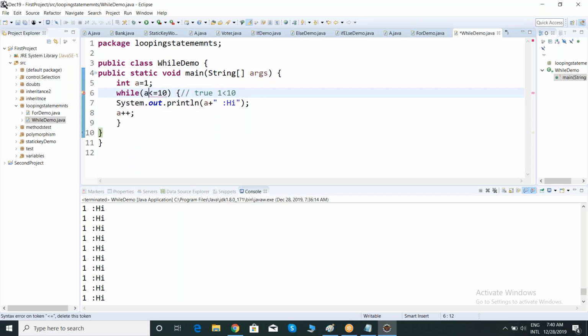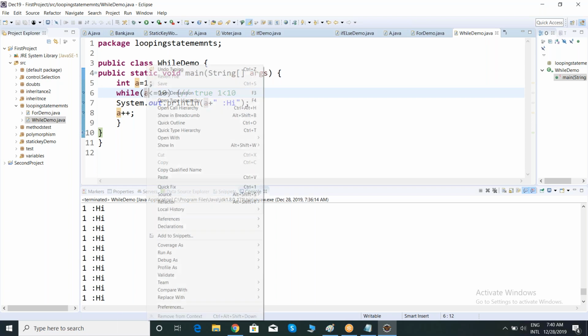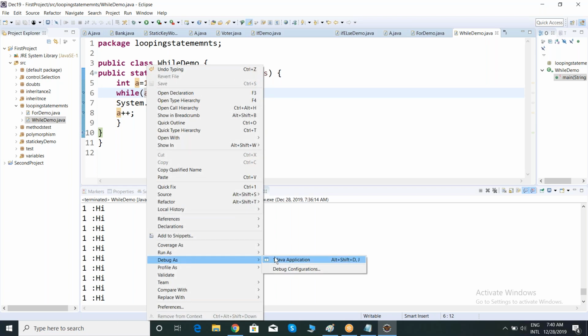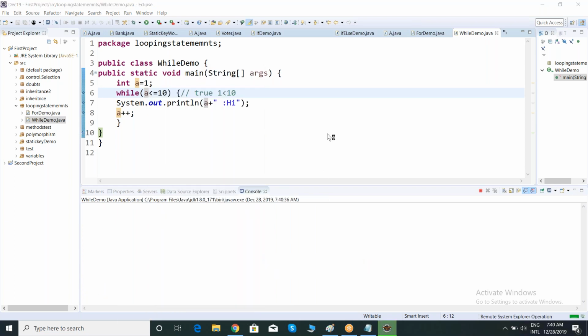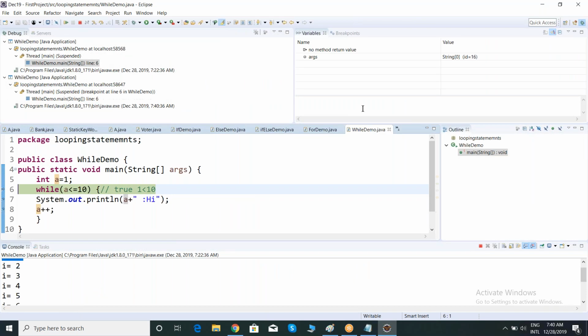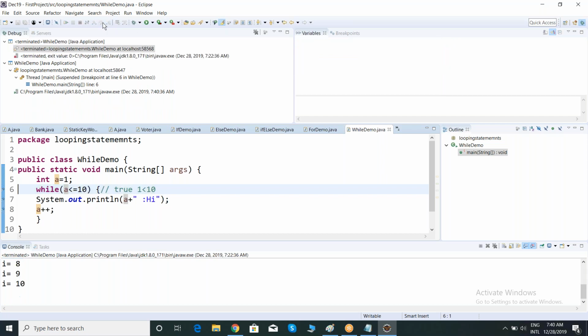Able to understand, team? If you want, I can execute in debug mode. Let me execute in debug mode. How to execute? Run as, debug as Java application. Click on yes. Observe, team. Click on step over or F6. What happened, team?